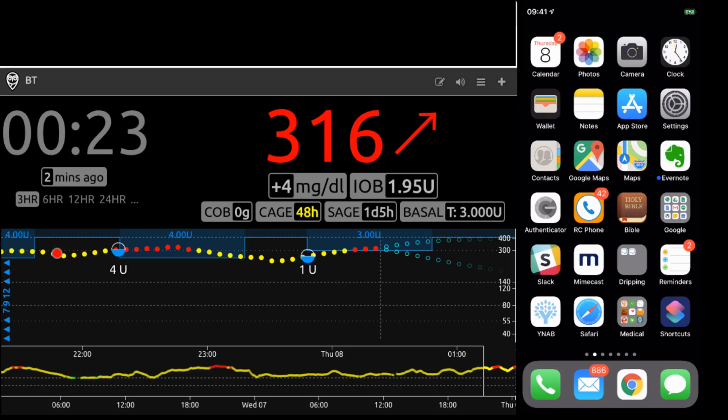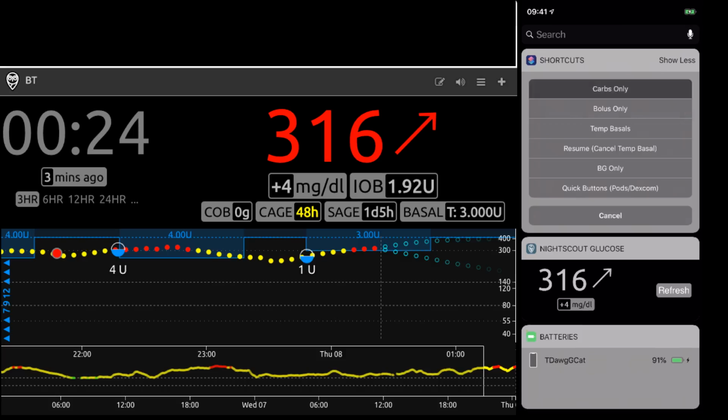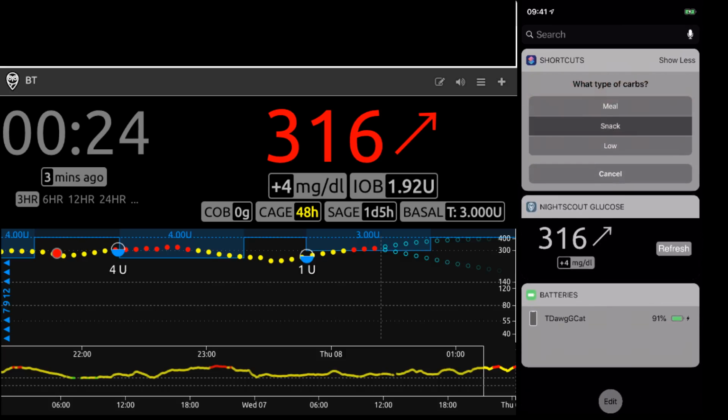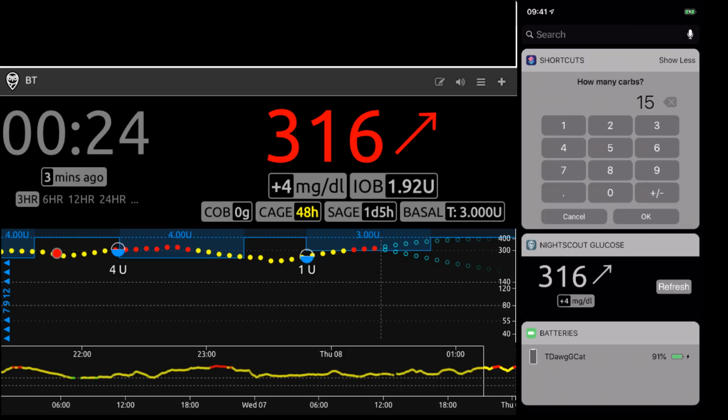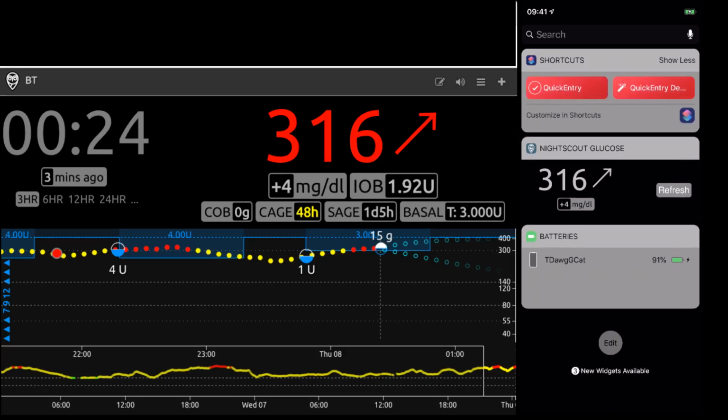So first I'm going to give you a quick example of what we do, and then I'll show you how I do it. If I swipe left, I've got some shortcuts up top there. I'm just going to do a quick entry. Let's say she has a snack with 15 grams of carbs. Hit OK. It says success, and you can see it appear there on the Nightscout page right there. Entered by, and it'll show the iOS device that it came from. So that's my phone.